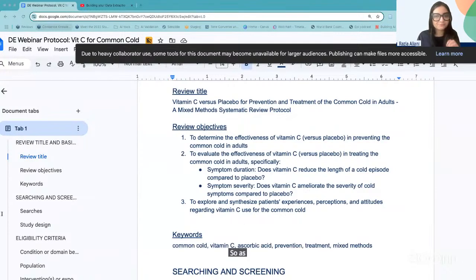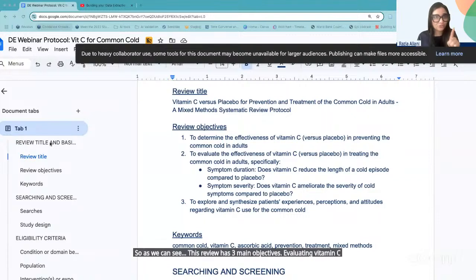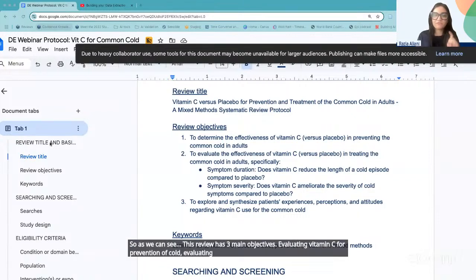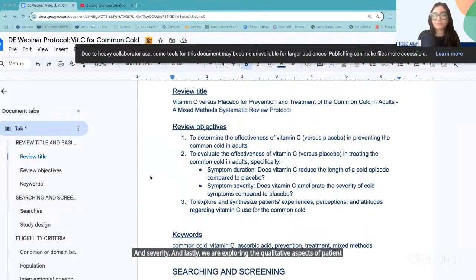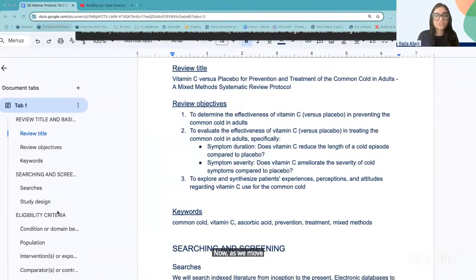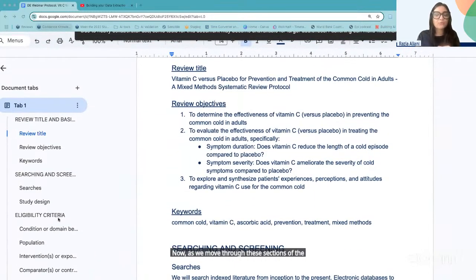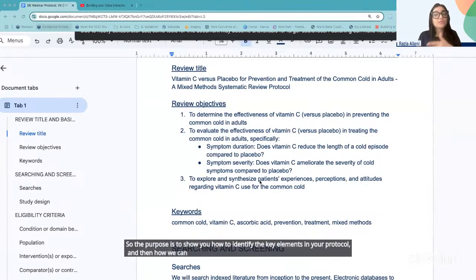So as we can see, this review has three main objectives: evaluating vitamin C for prevention of cold, evaluating vitamin C for treatment of cold, looking at the duration and severity, and lastly, exploring the qualitative aspects of patient experiences. Now, as we move through these sections of the protocol, we will build our template section by section in Covidence. The purpose is to show you how to identify the key elements in your protocol and how we can translate them into a well-structured data extraction template in Covidence.